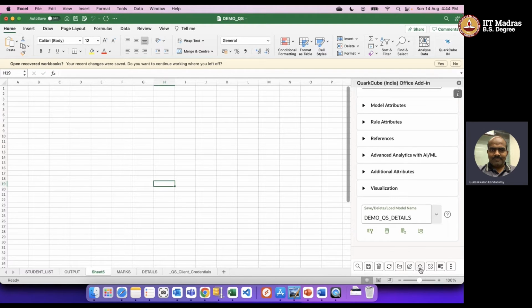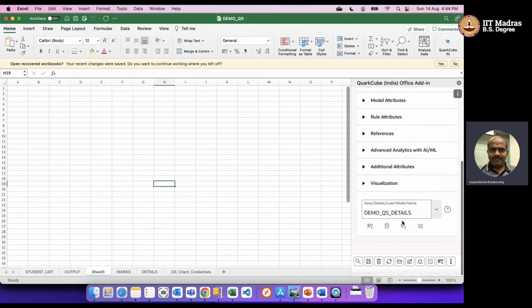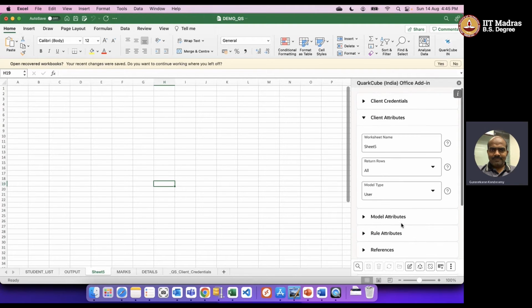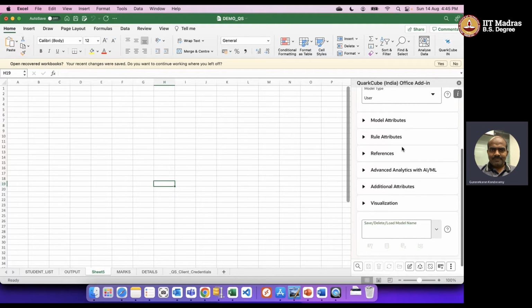Then there is another one, clear the model. Whatever we are showing here, we may have multiple things, and if you run this, it will be cleared. It will take off whatever is in the model attributes. If you have created any rules, everything will be cleared when we use this icon. So this clears the model, and this clears the sheet. Now we have cleared all the sheets.